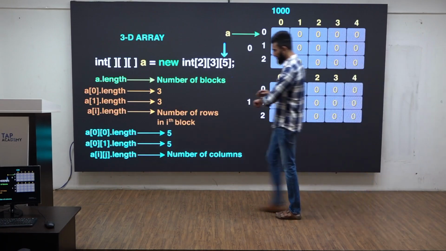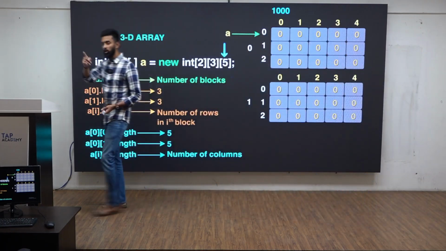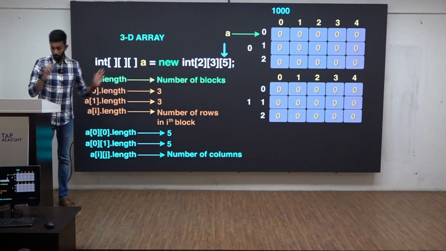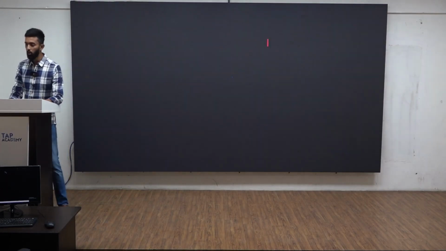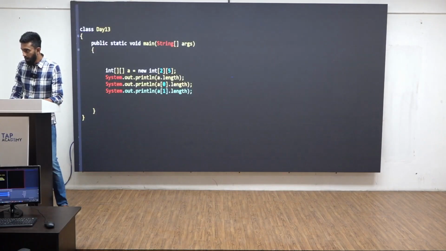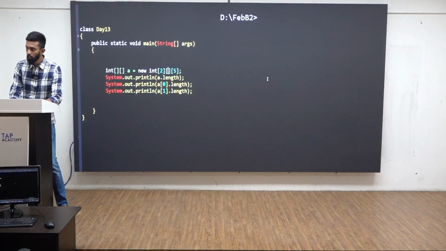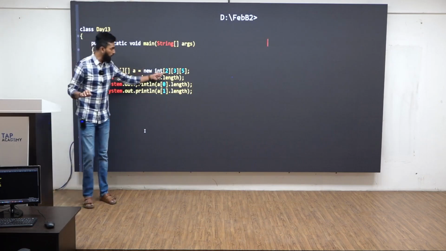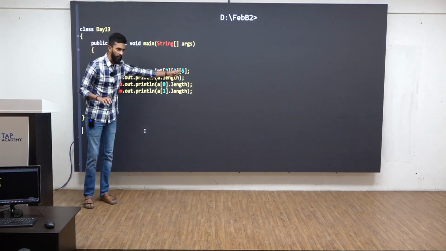Again, what is the practical use of this? You are not able to understand. I agree. There is a huge use. I will show it to you. Watch it. I am just going here now, bringing back my code, making small changes. Here I will make it as 2, 3, 5. Here I will put 2 brackets, 3 brackets. Understood? So basically 2 blocks, every block 3 rows, every row 5 columns.